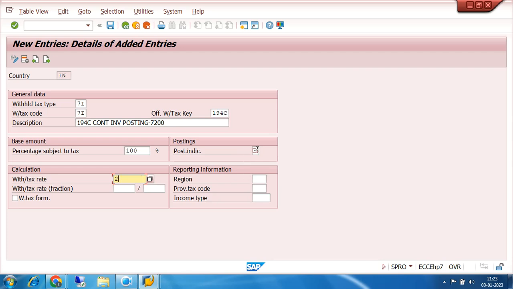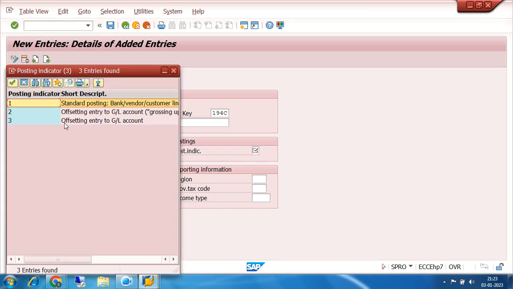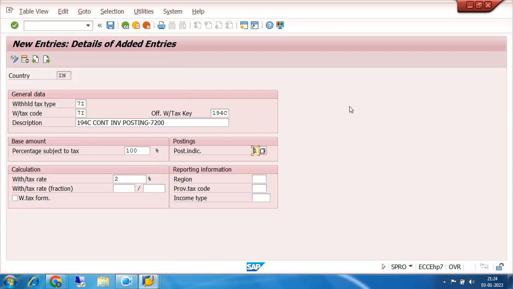Then it is asking for the posting indicator. So what is the posting indicator? In the posting indicator, I will use standard posting, bank, vendor, customer, line item reduced. That means while making the posting, the vendor amount payable will be reduced. Or if I pay through the bank for the advance, then the bank value will be reduced. The amount that goes out from the bank will be reduced whenever I am making the down payment or advance payment. Whenever I create the liability to the vendor, then the vendor liability will be reduced. So for the posting indicator, always use 1, right? Then click on save.